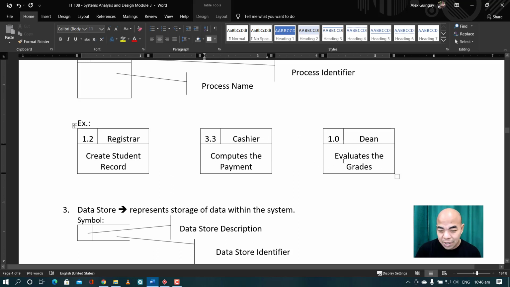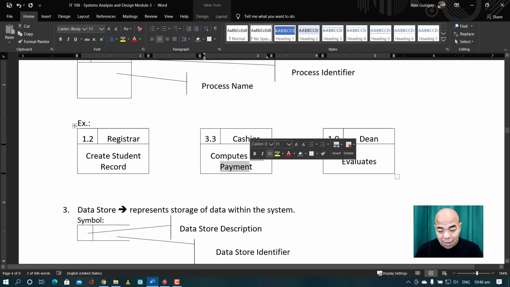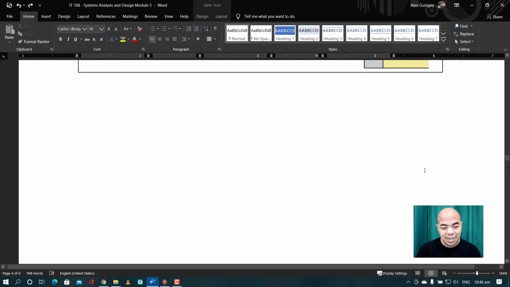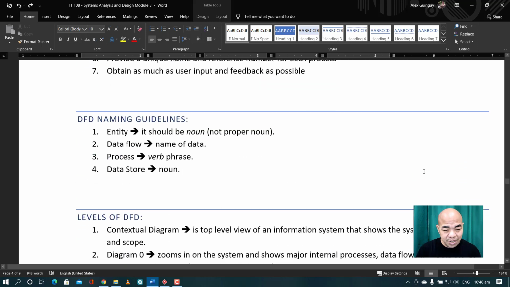Then, other one here, evaluates the grades. Okay? Sino ang nag-evaluate? Dean. Ano ang in-evaluate? Grades. So, it's not sufficient na evaluate lang. Or it's not sufficient that compute lang. There should be additional information on anong kinikreate, anong kino-compute, anong in-evaluate. Ayan ha. So, that's how I'm going to label processes. Ayan.